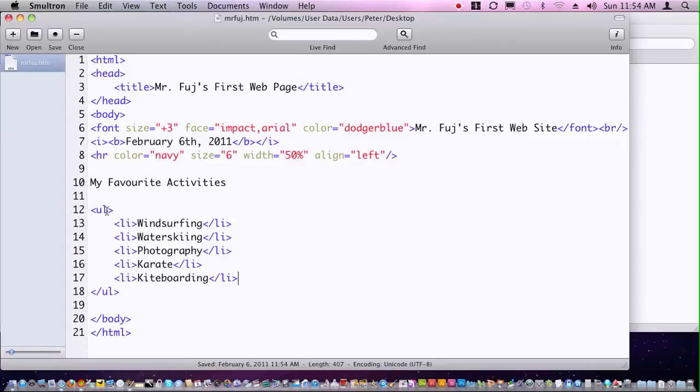Now, you can also change the type of bullet. There's very limited types. There's only 3 different types. But you can change the type by going into the opening UL tag and then space to indicate that you're going to need an attribute next, and put in type equals, and then in quotes, I'm going to put in circle, and I'll save that.